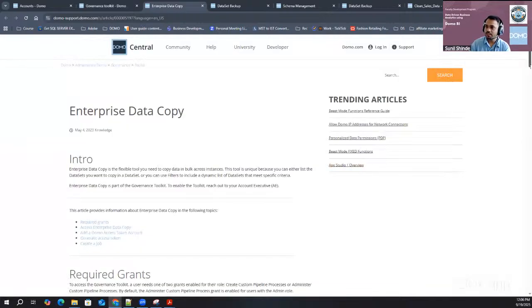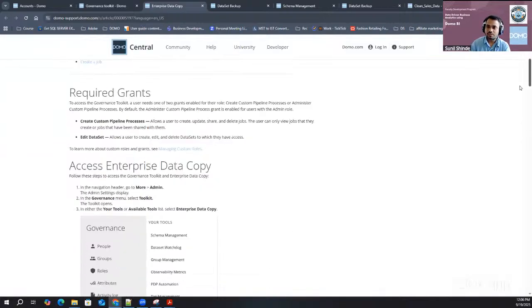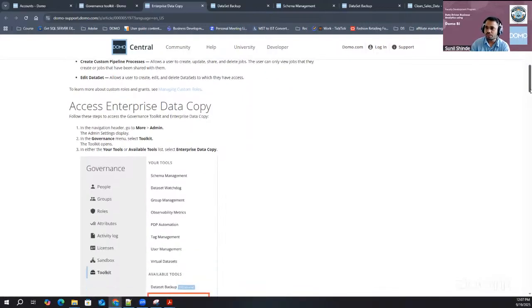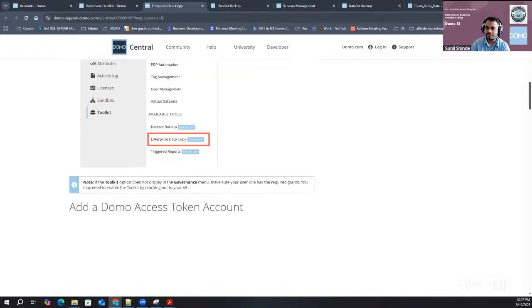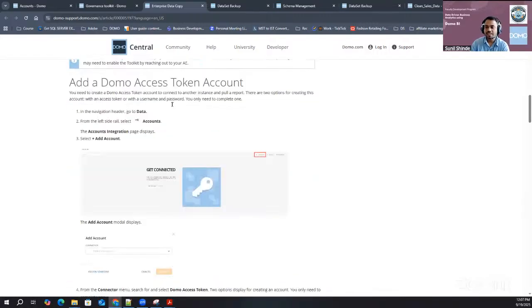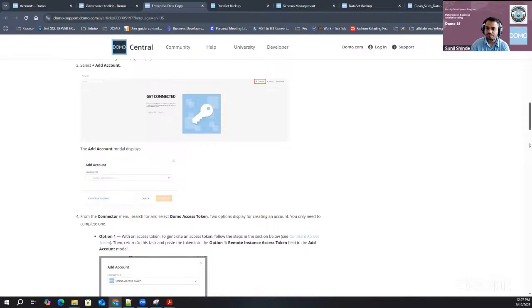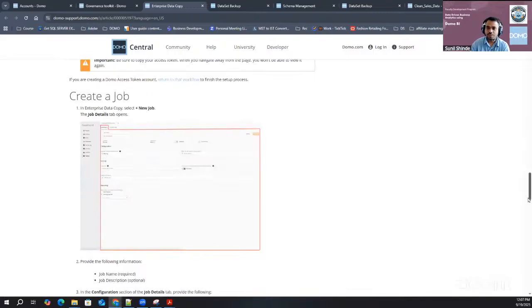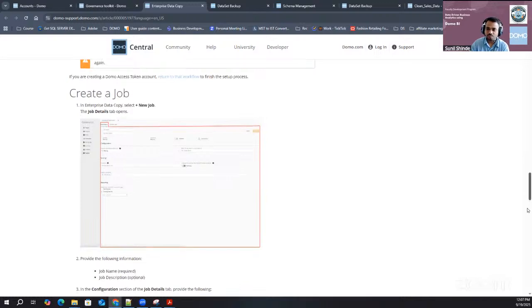Enterprise data copy. So you can see the required grants are create custom pipeline process, and the edit dataset log grants are only required to use this governance toolkit feature. How you can add an access token into the instance, that information is present here. How you can create a job, that we discussed just now.